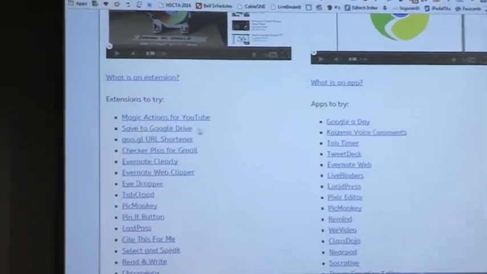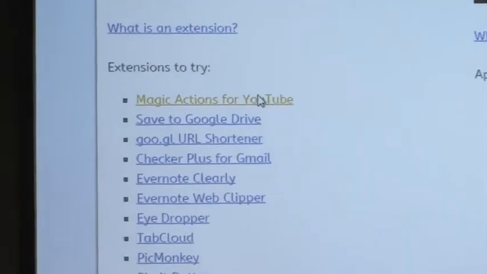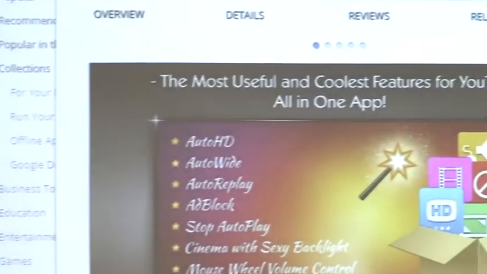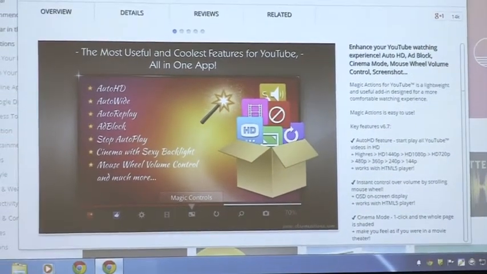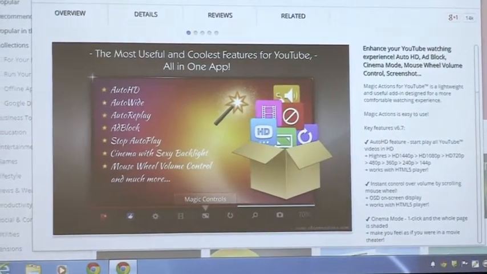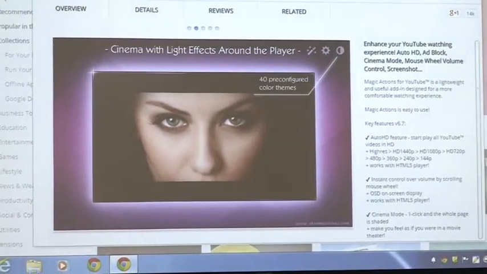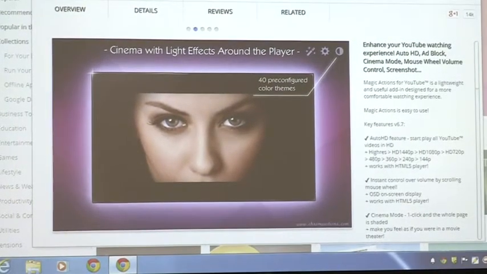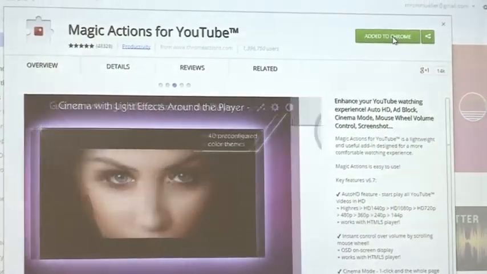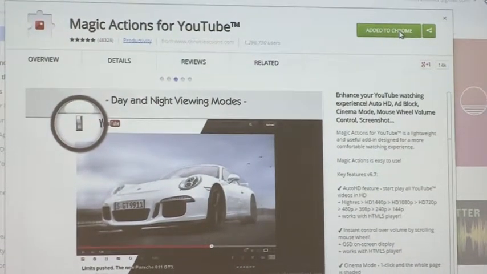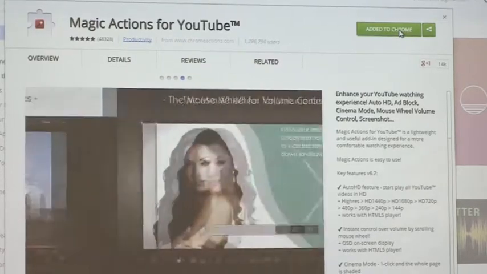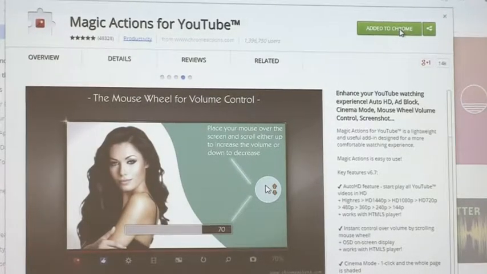So that's Magic Actions for YouTube. All of these right here are linked. So if you click on the link, it will open up in the Chrome Web Store. And if you find one, now I already have this added, yours will say up here in blue, free. Click on the free. It may ask you, are you sure you want to add this? Click add, and it will install in your Chrome. That works for any of these that I'm going to go over.